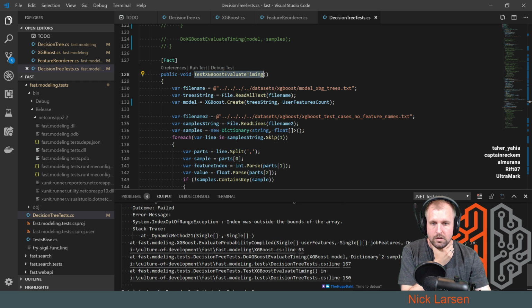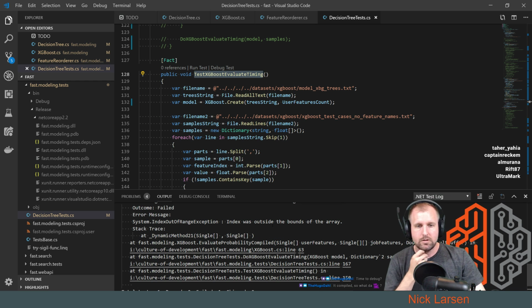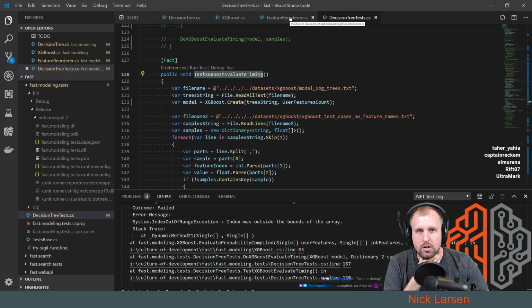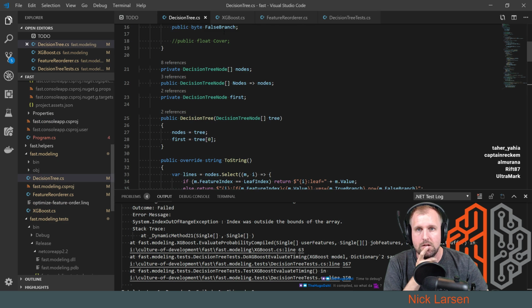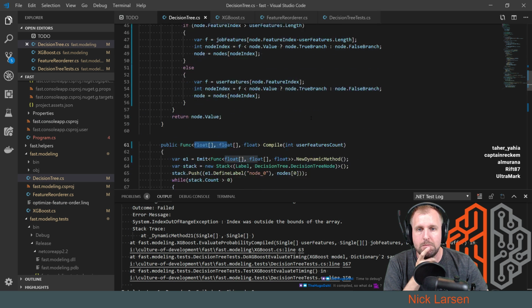Failed. Fun. Index was outside the bounds of the array. Okay, I mean, that's real. Index was outside the bounds of the array. My compilation is not working correctly. I'm saying take, I'm saying skip, I'm saying feature index, that's got to be in here where we're doing the compilation.